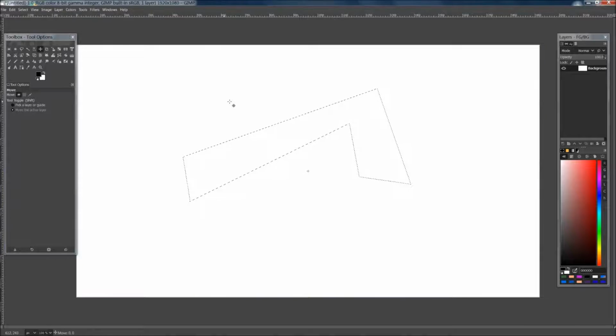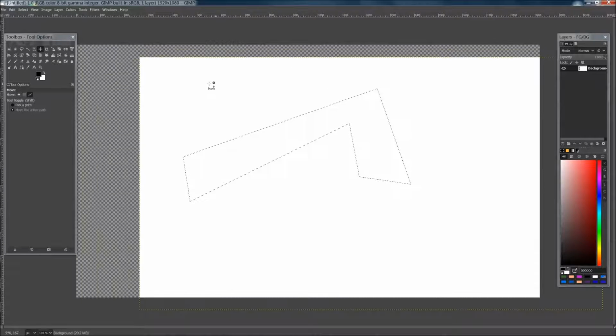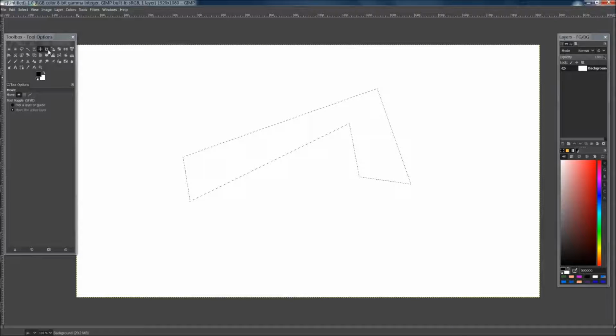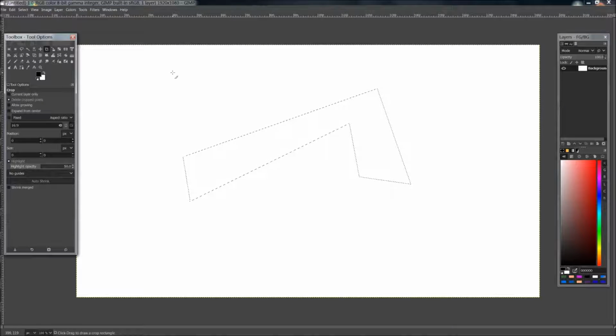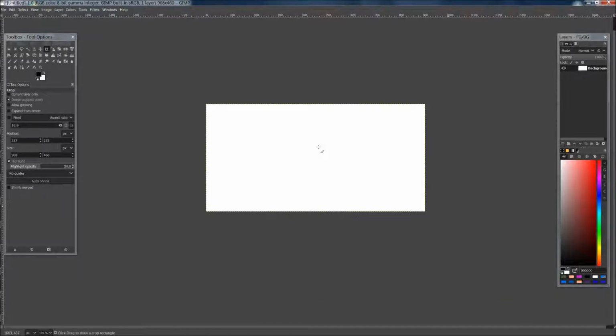The move tool will be used to move the actual image that you're working with. And then we have the crop tool. So the crop tool will be used to crop the image to a specific size. And again, you can fix that to a specific width, height, size, or aspect ratio. If you hover over these tools, a little pop-up will appear that gives a brief description of what each one does.